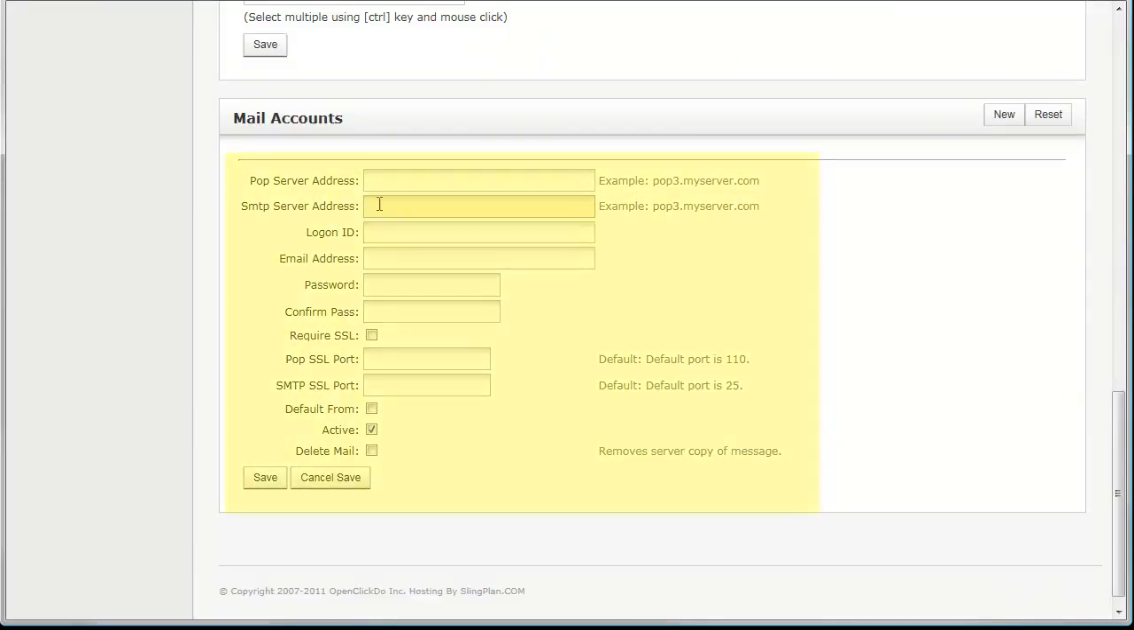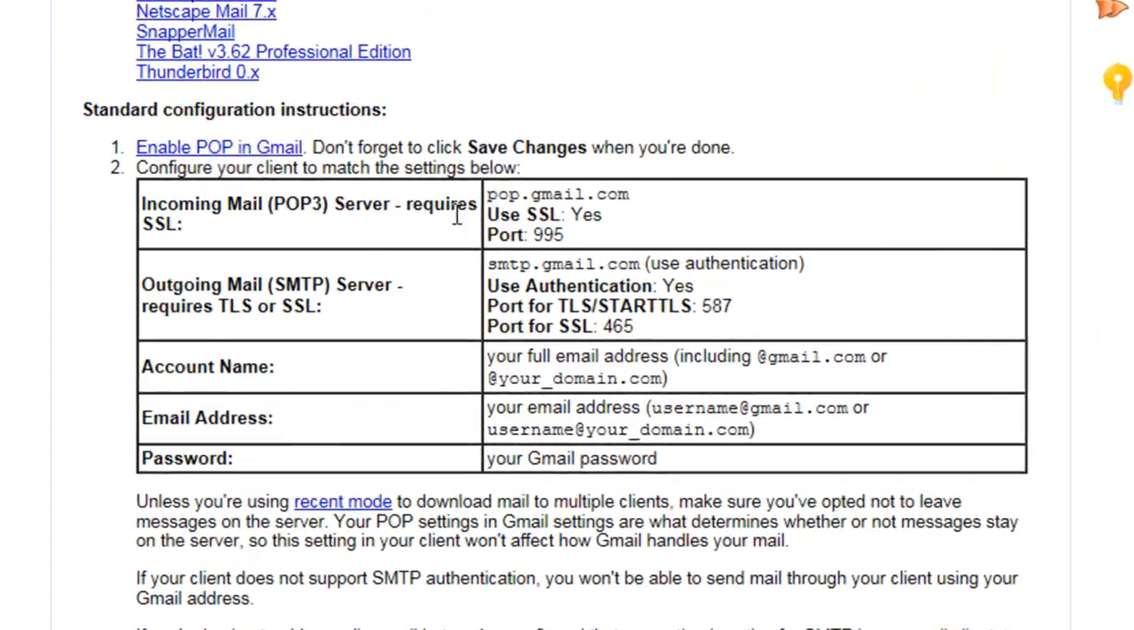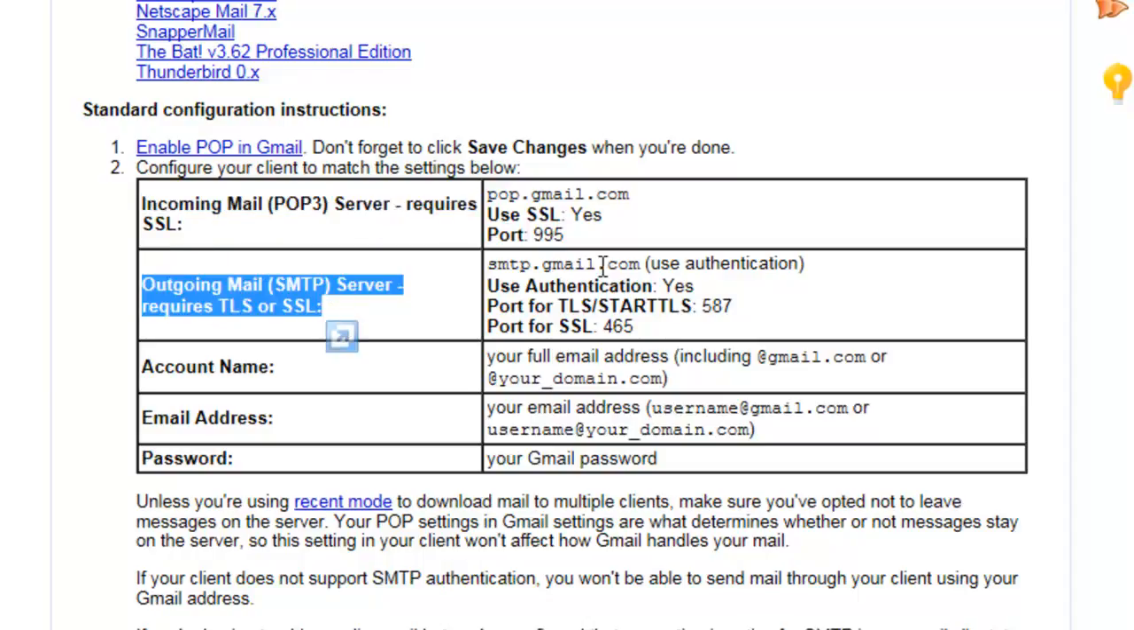and you'll need to provide all of the relevant information to your mail service provider. If your mail service provider in this case was Google, you might do a Google search for the SMTP mail server, and you'd come upon a page like this. Here is the incoming POP3 server information and the outgoing SMTP server information.